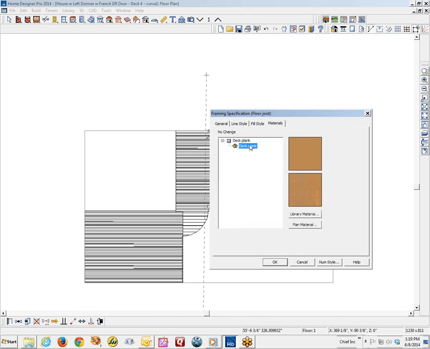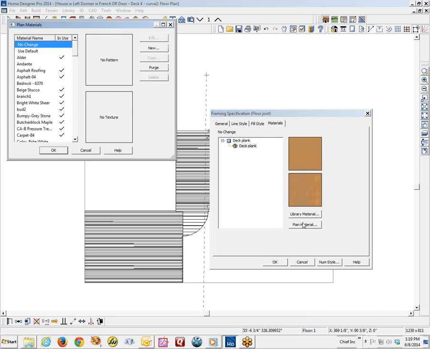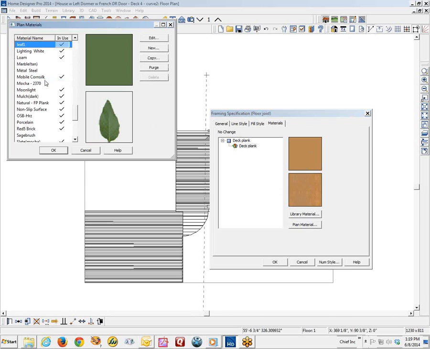We'll go to the Materials tab. Seeing it's got this color on it. I'm going to go to Plan and find that light gray. I guess it would be under L. No. Maybe it's under Colors.